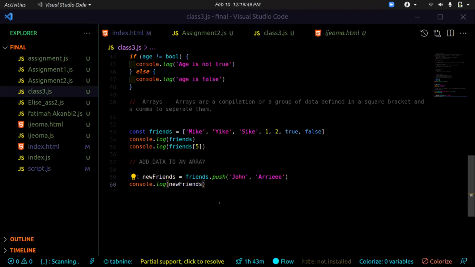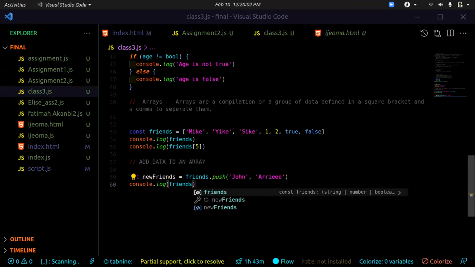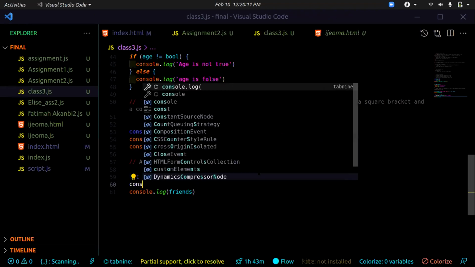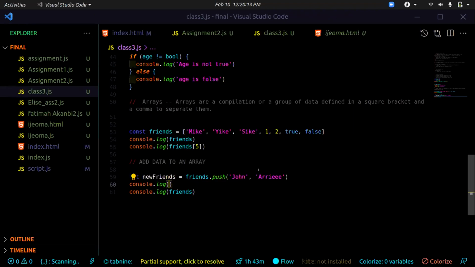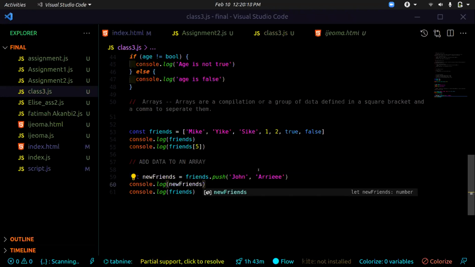Okay. So what was happening actually was that this dot push actually returns the length of the array. That was why this line, line 60 that I have here, was not changing. Let me console log it again so I will see. If you console log newFriends, it is going to be the length of the array that we have right now.